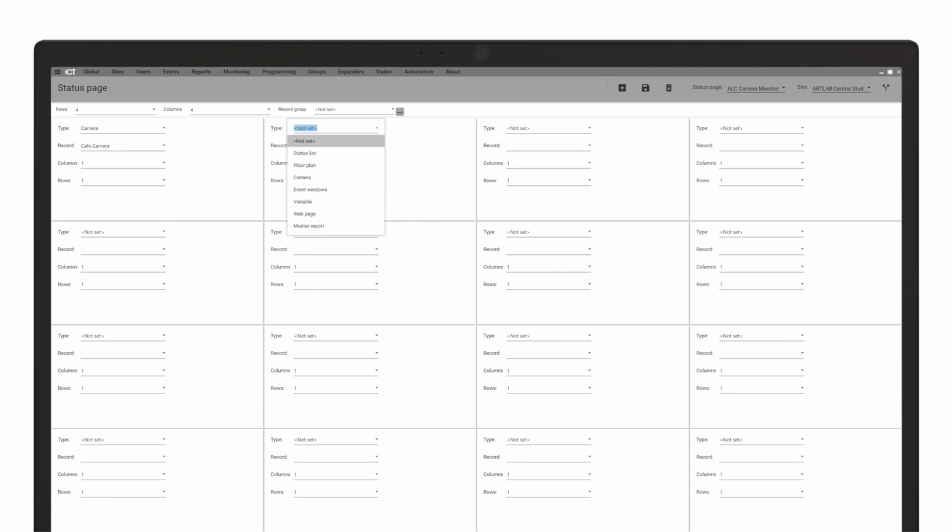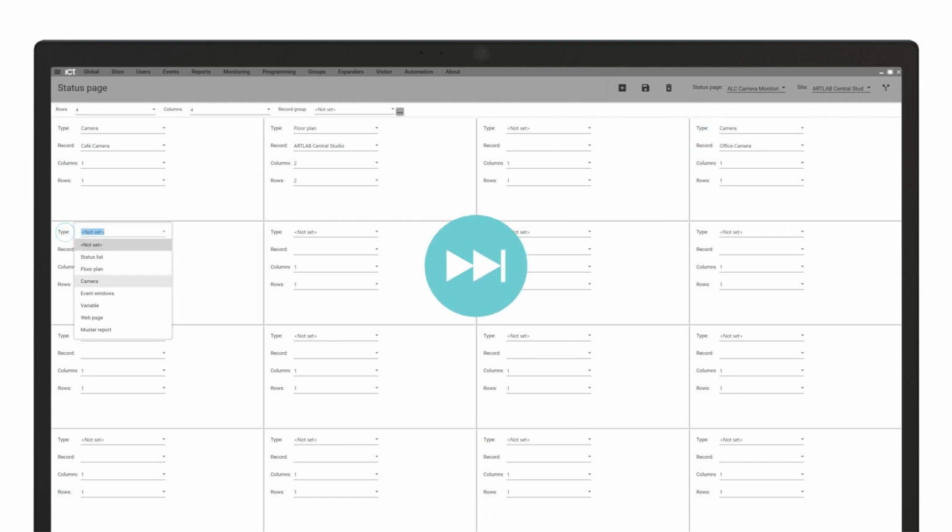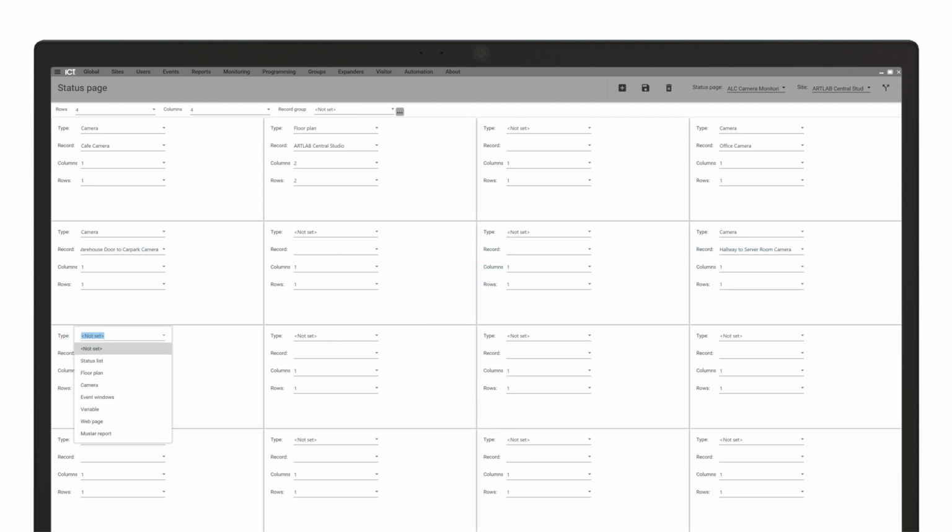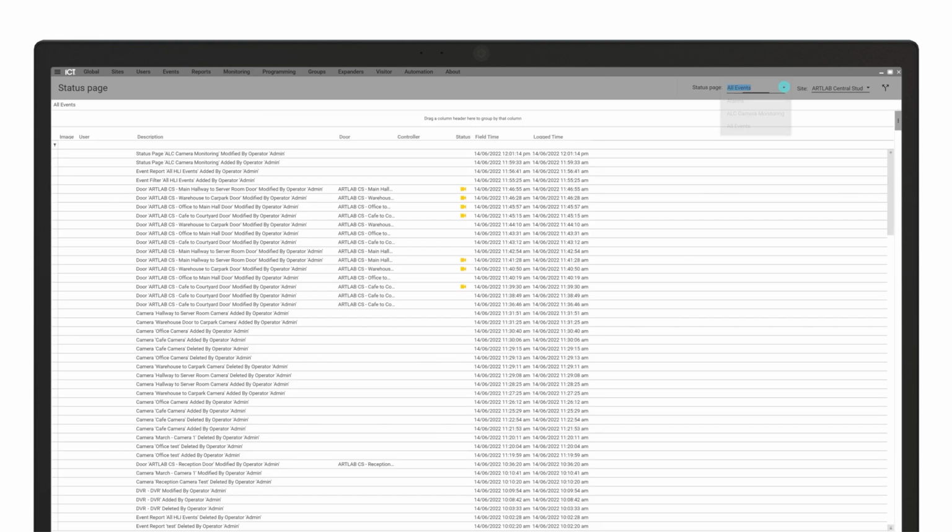To add a floor plan, set type to floor plan. Set record to the floor plan you'd like to display. You'll see we've made the floor plan larger by customizing the columns and rows. To display HLI events, set type to Event Window. Set Record to the event report created previously. Customize the columns and rows to display over a larger area, then save. To view the new status page, go to Monitoring, Status Page View, and select the new status page.